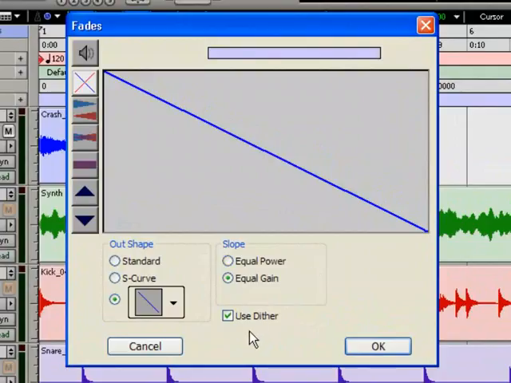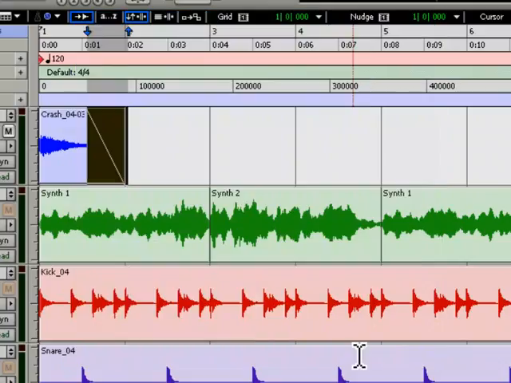Dither enables a preset noise-shaped dither that can improve audio quality when fading in or out of silence or applying crossfades between audio that is low in volume. Let's audition how the track fades to silence now. Once you have made the settings you want, press OK, and the fade will be applied.